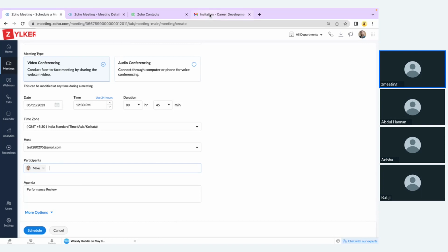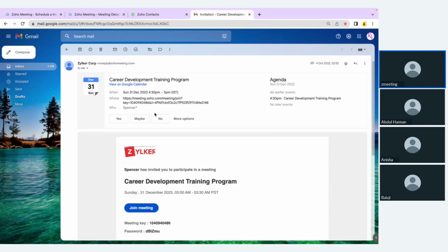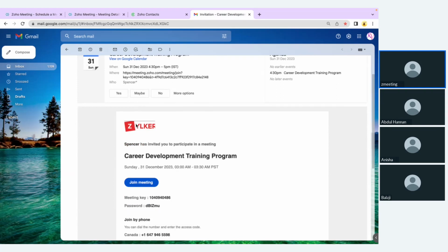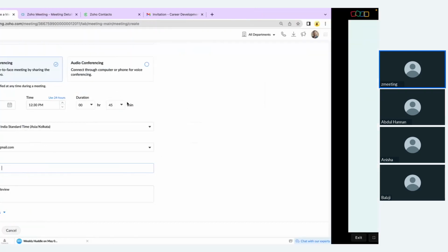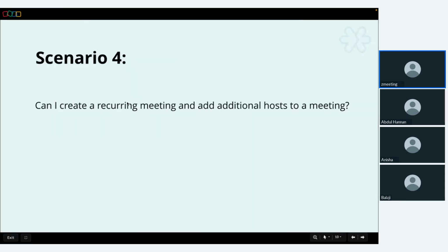The email invitations you send out to your participants will have an RSVP section. So through this, you can know how many participants will be joining a meeting before you actually begin it. So this is how an invite sent to the participants looks. They will also have a join meeting button to join the meeting at the scheduled time. Now we go for scenario 4.